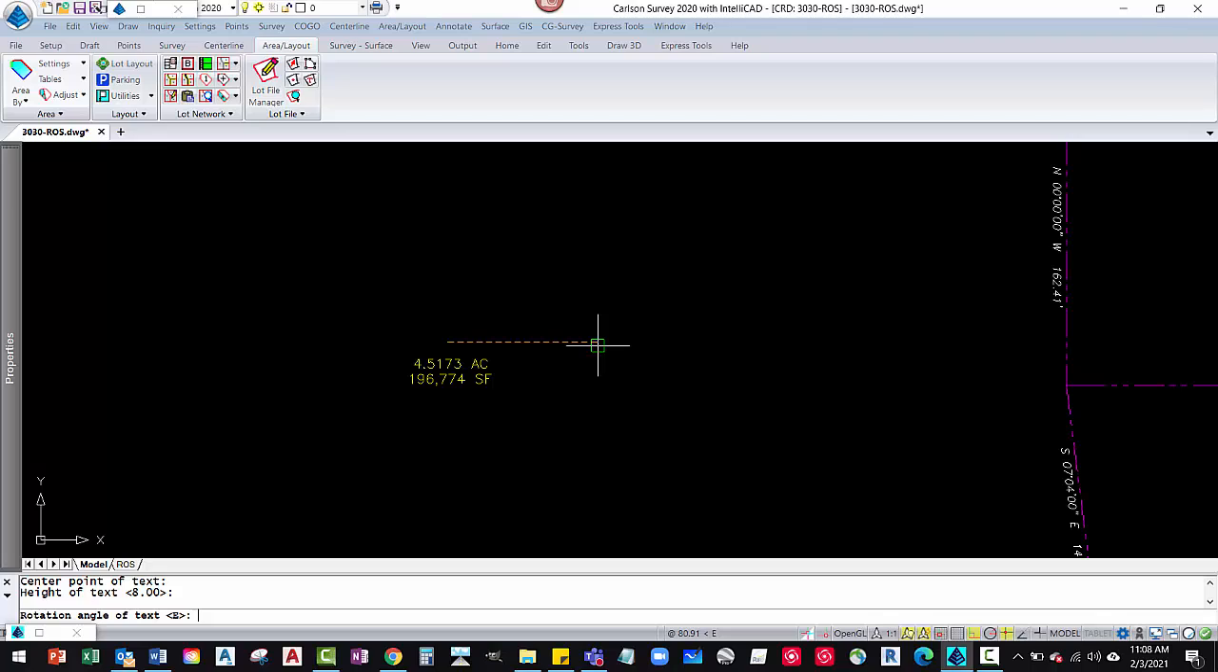Now, the rotation angle is obviously east, or 180 degrees. That's correct by default. Hit the enter key. Now I'm ready to start typing this. So I'm going to go in caps, PARCEL 1, and then hit the enter key.